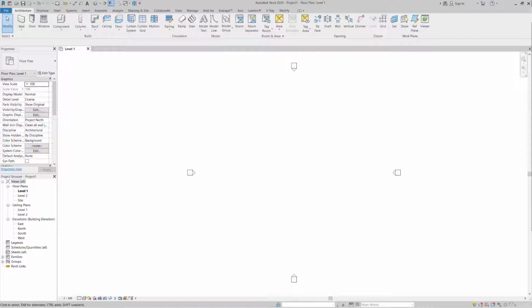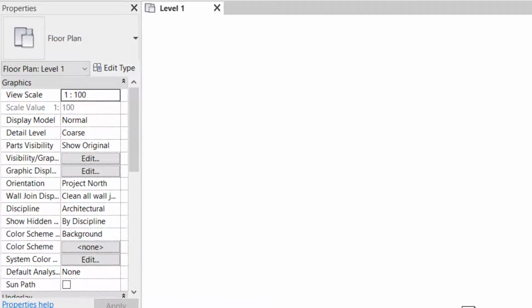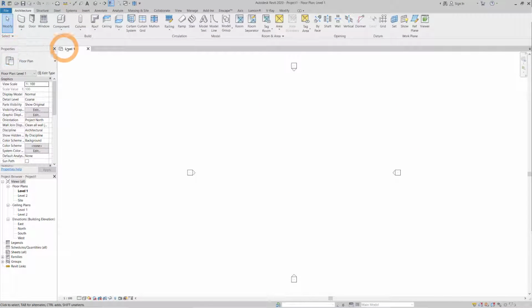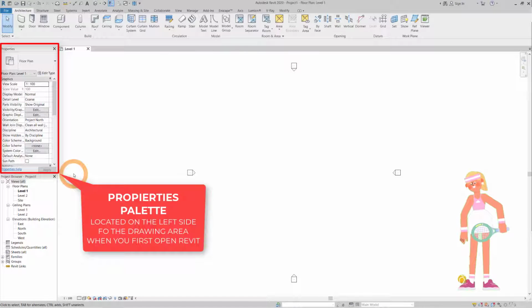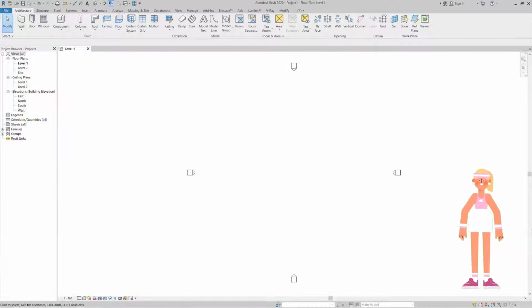In this chapter, we will continue explaining the Revit user interface. We're going to take a look at the Properties palette. The Properties palette is a dialog box where you can view and modify the parameters that define the properties of elements. When you start Revit for the first time, the Properties palette is open and docked above the project browser, on the left side of the drawing area. If you subsequently close the Properties palette, you can reopen it using any of the following methods.